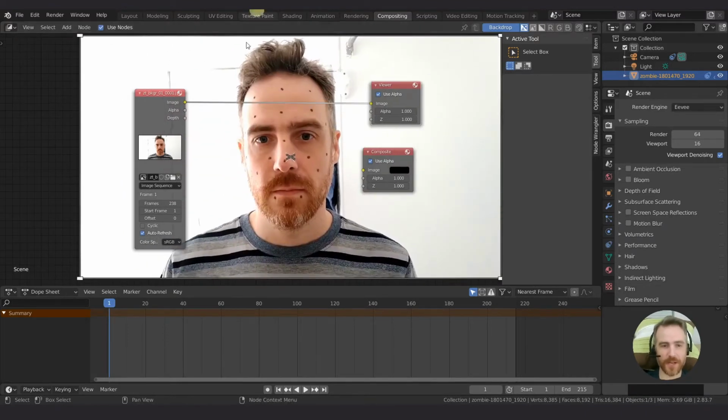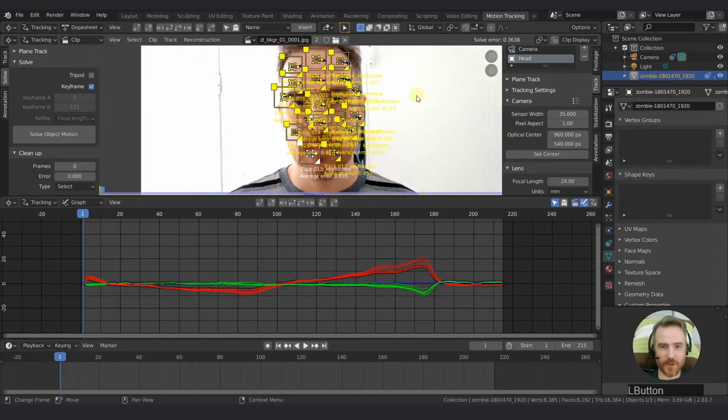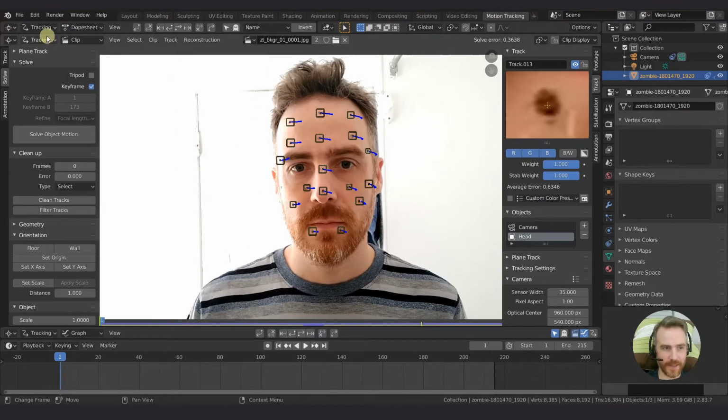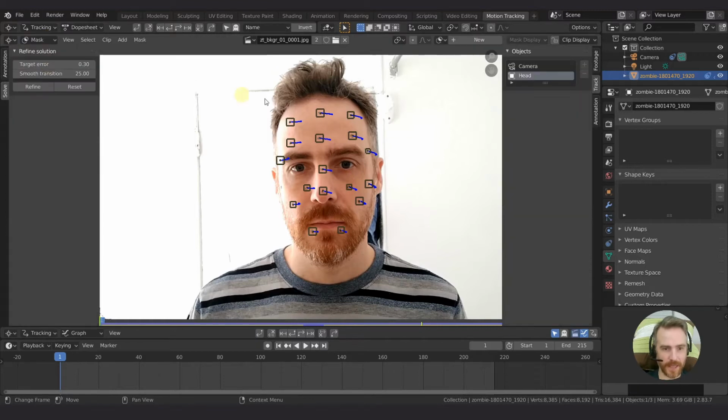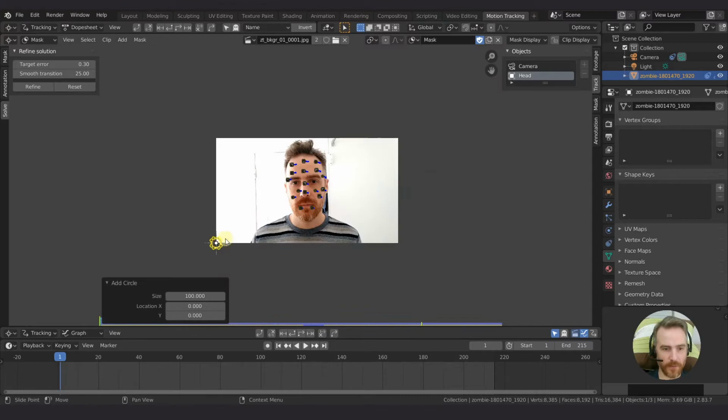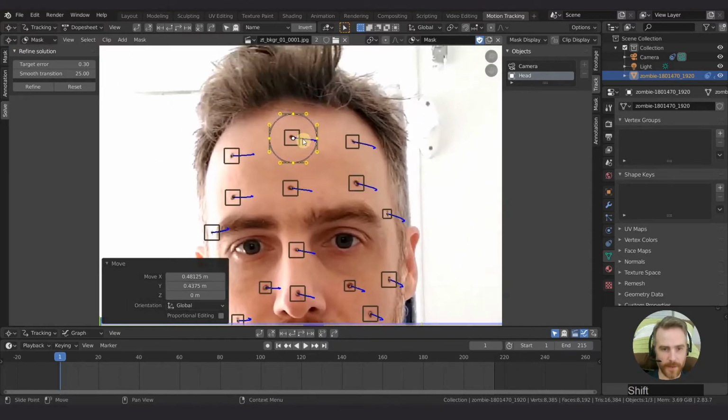Okay, so for this, we're actually going to need a mask. So we've got this ready, but we need to actually make our masks. So let's go back over to our motion tracking, and here we don't need that right now. Alt A to deselect everything, and then come up to tracking, and then select mask, add in a circle. It's going to drop it over here wherever the 2D cursor was. Let's just drag this up here.